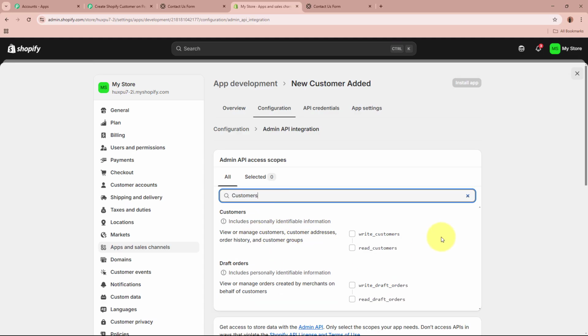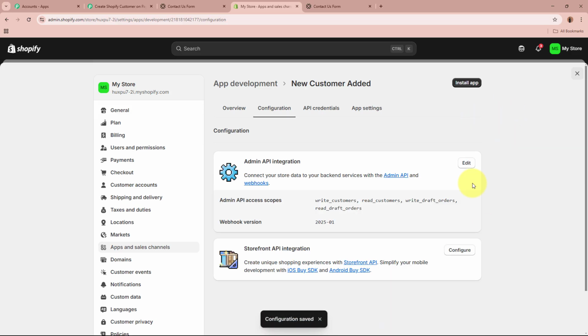So these are the scopes for customers. I'm going to select both scopes, read and write, right over here for every customer scope provided. As we have done that, you have to click on the save button to save the changes. You can see over here the scopes are successfully added.